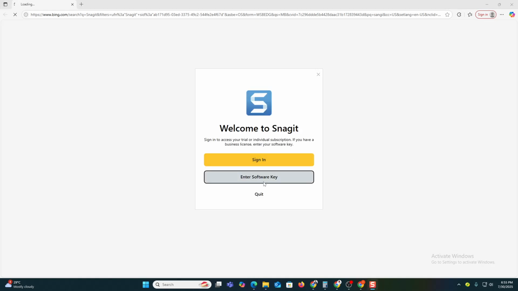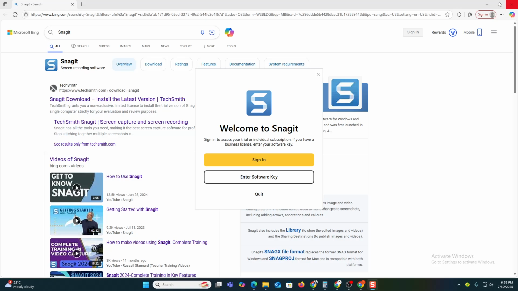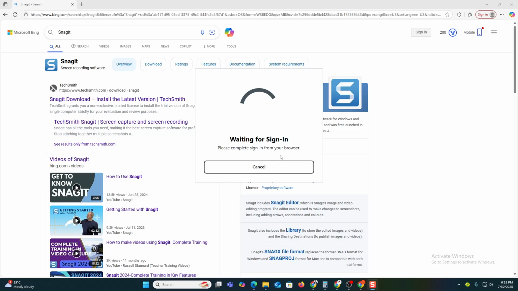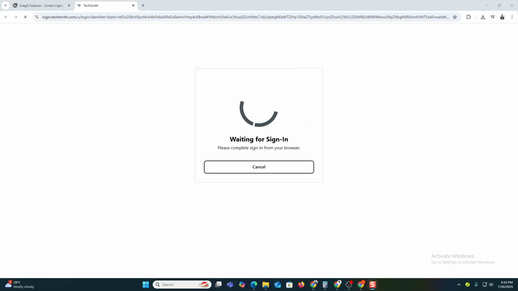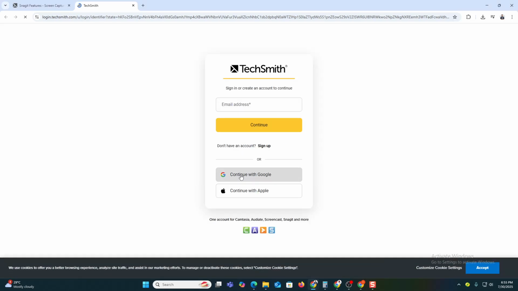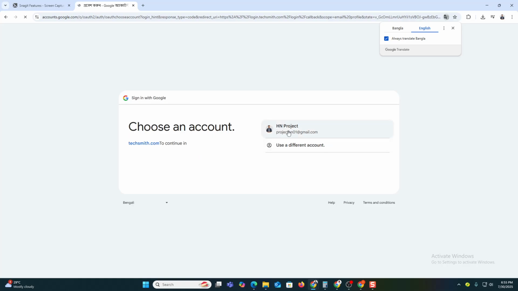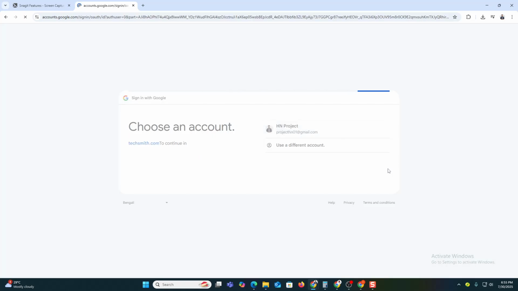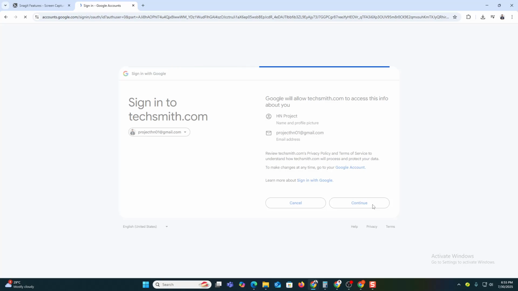and you can see you just need to click on sign in to access the free trial or individual subscription, if you have business, that is separate. So I will click over here, sign in. Once I do, it will take us to techsmith.com. So here I just need to wait a bit, then I will go with continue with Google, and then I will select my Gmail address, and then a similar process, I just need to click on continue.